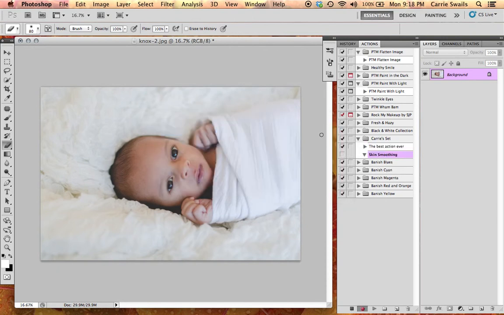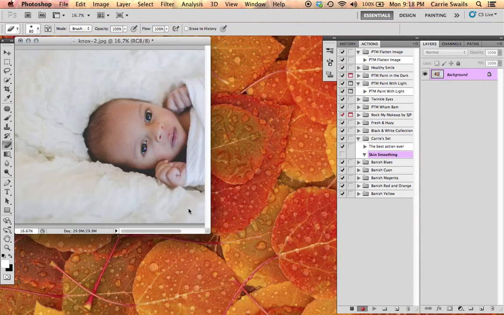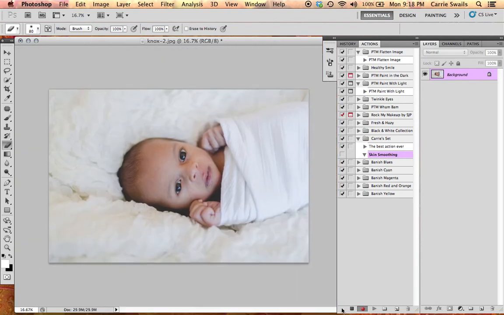Once you hit Record, everything that you're doing is recorded. Any buttons and stuff that you press in here or layers are recorded. Me moving my mouse or changing the size of the photo, none of that is actually recorded in the action.